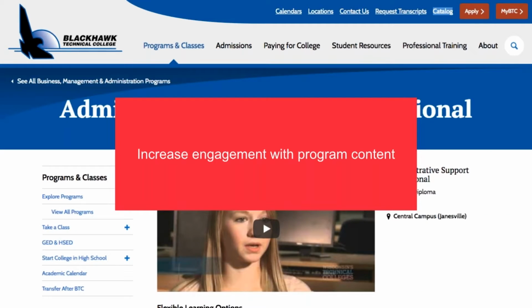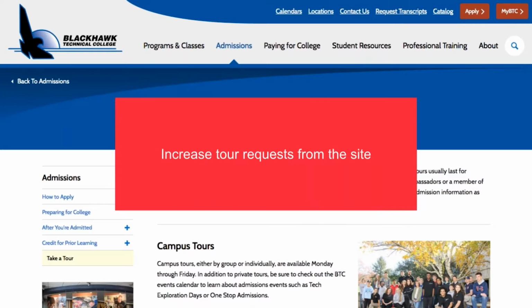However, there are other ways that prospective students could actually show interest in the program before applying, such as increasing engagement with that program content. And we don't want to forget about other smaller conversions along the way. Blackhawk knows that if they get a prospect to take a tour, they're far more likely to actually apply. So we also want to make sure that we're tracking tour requests from the site.